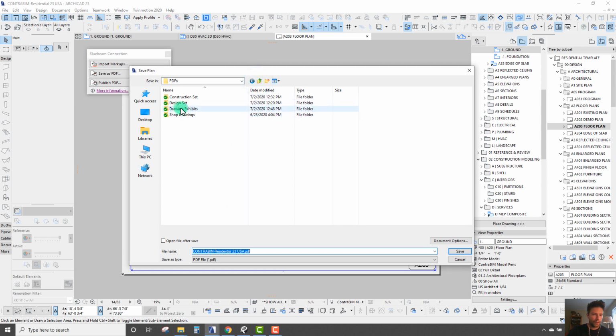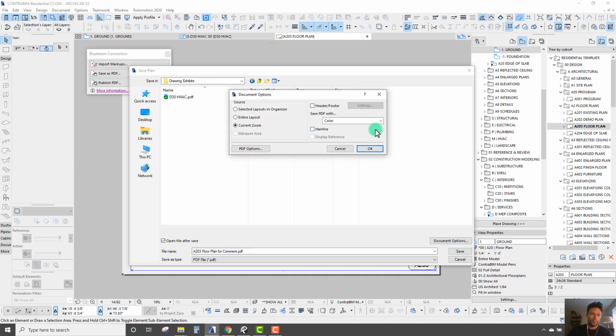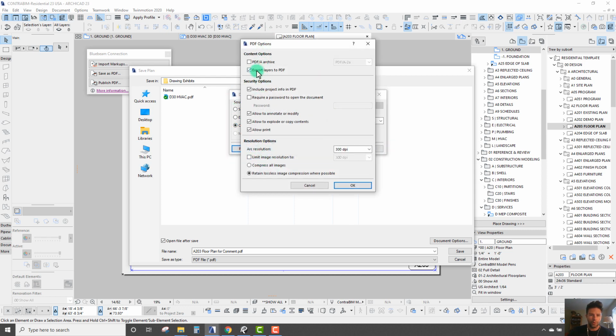In this case, I have a folder set up just for drawing exhibits, so we're going to be using this folder. I'm going to open the file after save, and I'm going to rename this A203 Floor Plan for Comment. Under our document options, because we're just saving this out as a PDF, we want to make sure that we have this all set up correctly. So we can go in and check this.